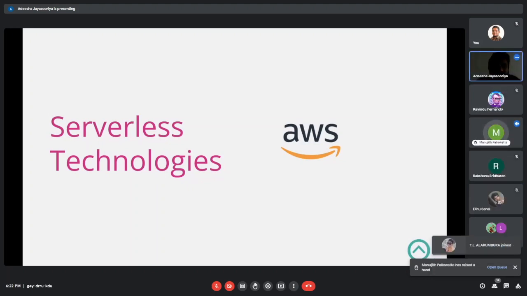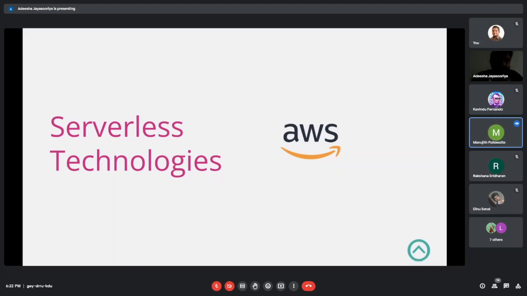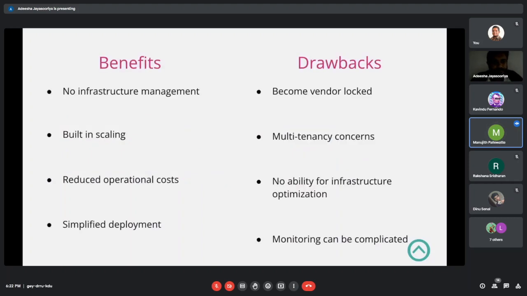Adeesha, when we are designing, let's say we have a new system to build, and we are deciding which to select: serverless, serverless BaaS, FaaS, or multi-tier. How do we decide? Is there a rule of thumb for deciding based on the requirements?